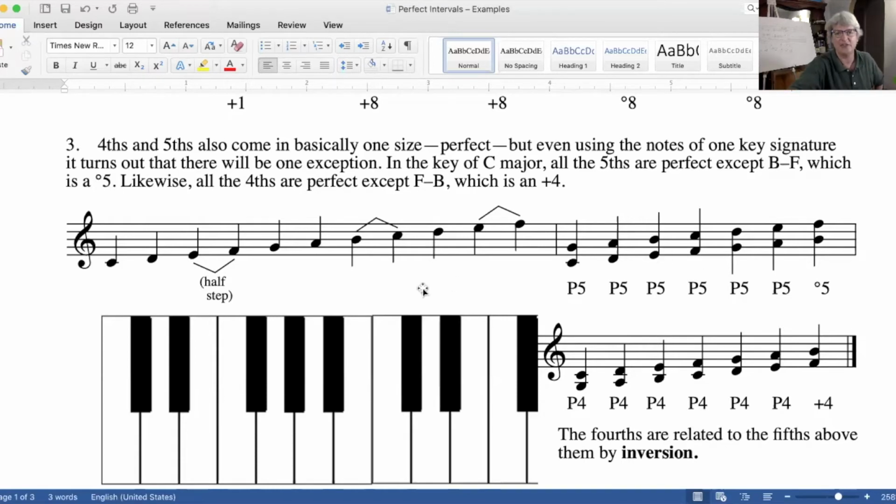Take a look at that last fifth that we have here, the fifth from B up to F. Notice that this fifth has a half step from B to C, then it has a whole step, another whole step, and then another half step. In other words, this fifth from B to F is not 3.5 steps. It's 2 whole steps and 2 half steps. In other words, it is 3 steps or 6 half steps. That's why it's a half a step smaller than any of the other fifths in the key of C major.